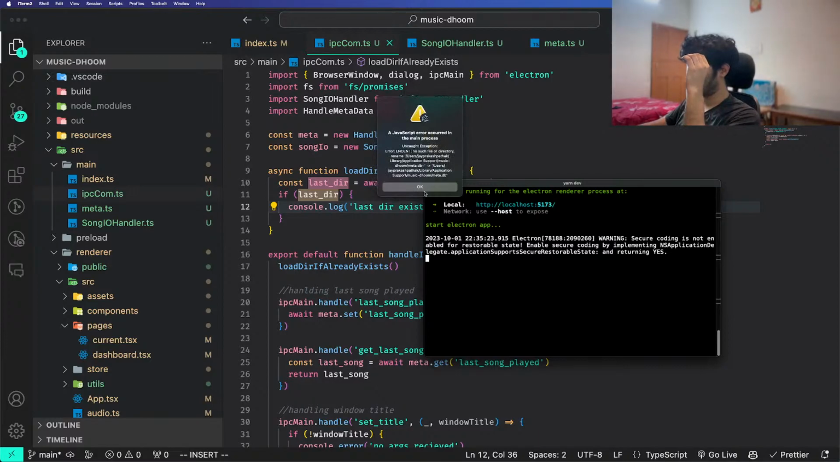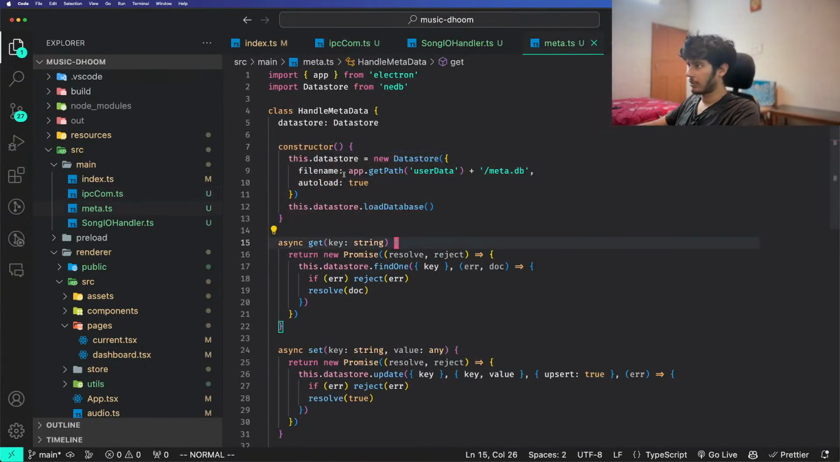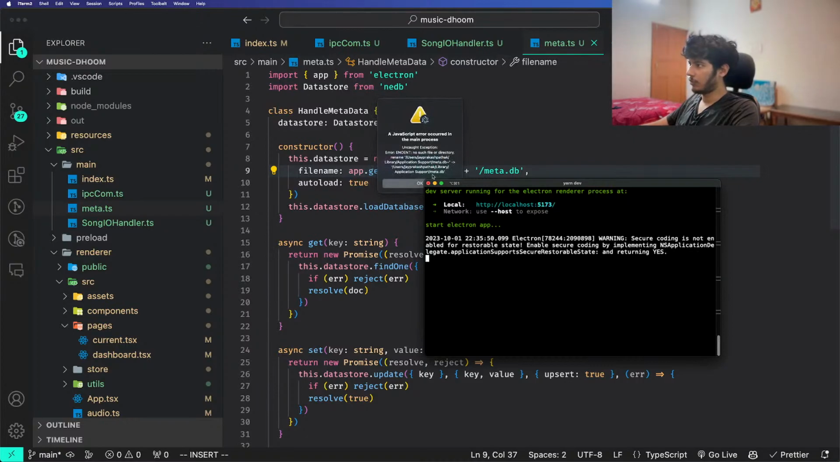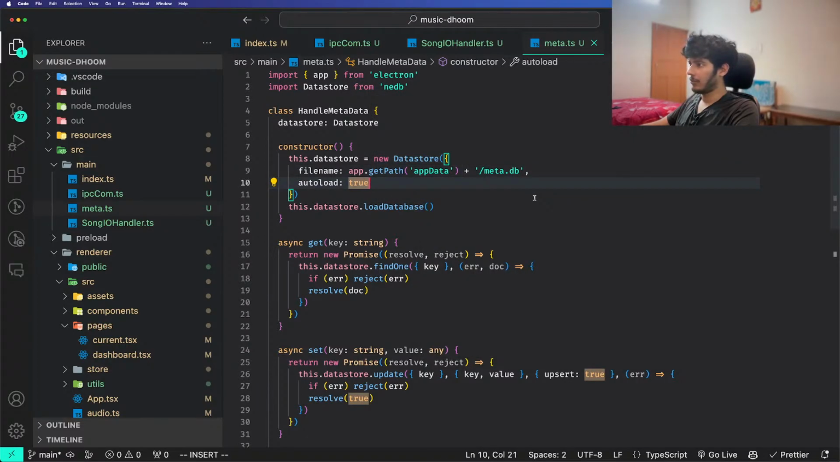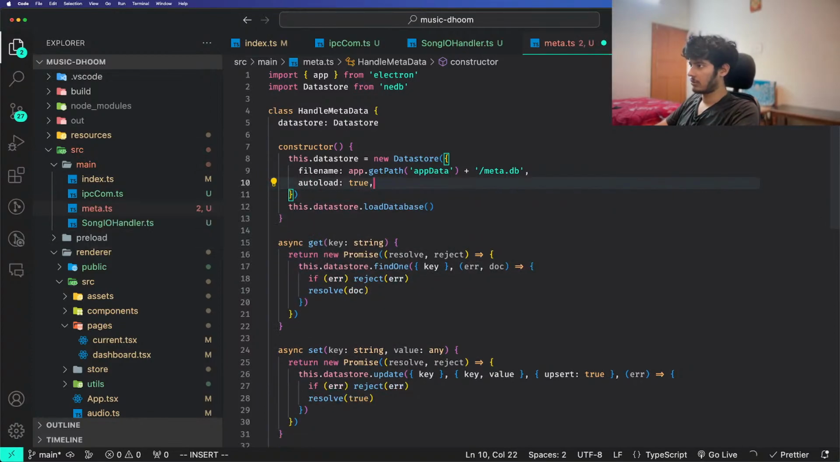Oh, there's an error. It says no file or directory, renamed music to meta.db. It's complaining, guys. So handle metadata, it says there's no this thing. I don't want this one, I want app data. Yeah, that's cool. So can I do this? There's no folder like this, so I'm just saying create one if that doesn't exist. Come on.